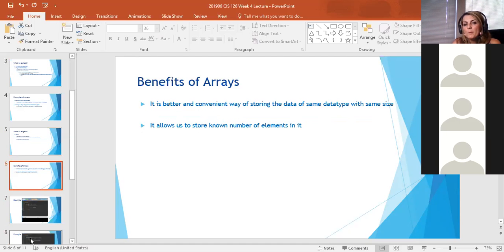Some benefits that we spoke about, again, it's a better and more convenient way of storing your data as long as they're the same data type with the same size. And then it's going to allow us to store a known number of elements within it.